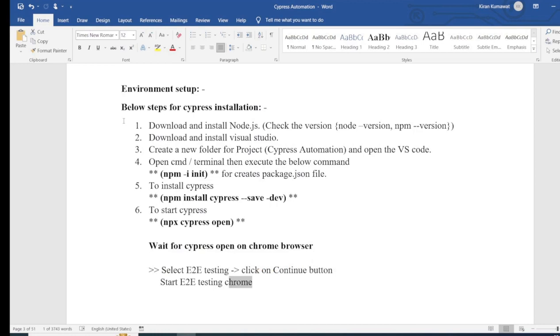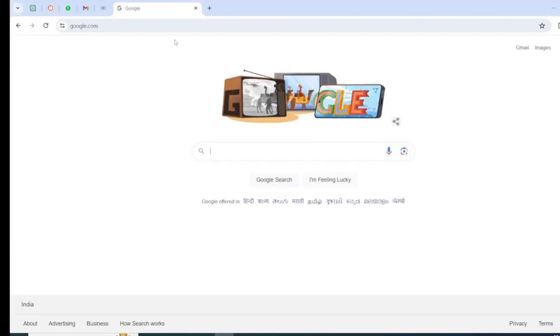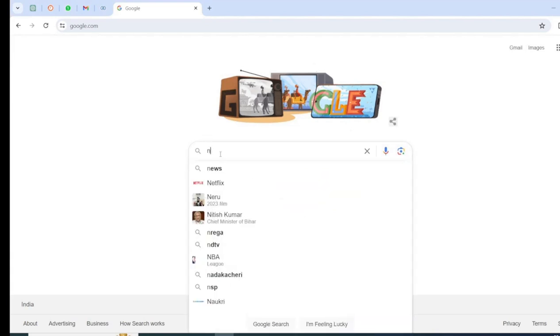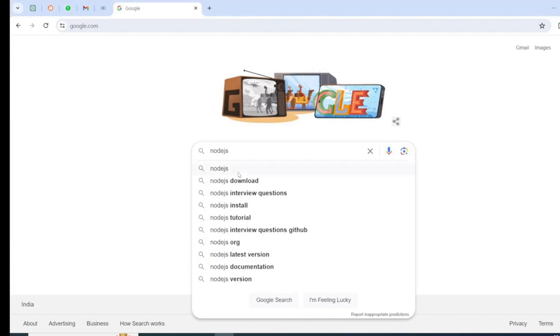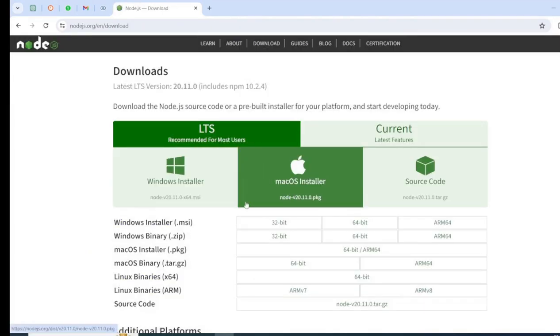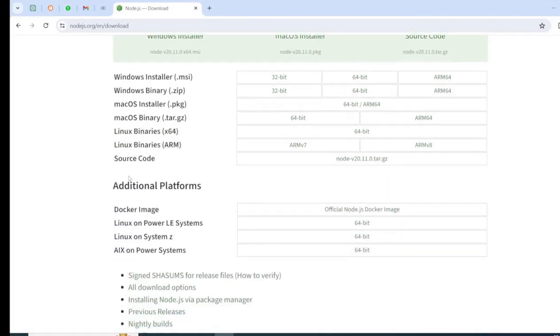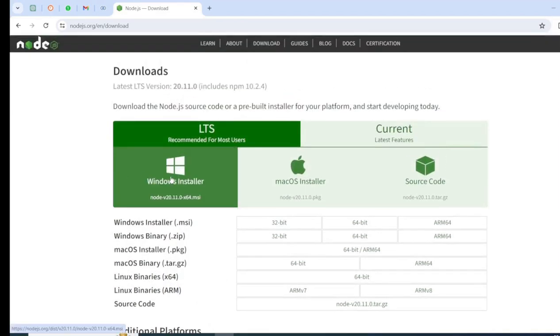Now we will learn the steps one by one. First we want to install Node.js. So we come to the Google screen and search for Node.js. We have to download Node.js. This is the official site of Node.js. We can click on that and find the download options. If your system is 64-bit, then you can download the 64-bit version.